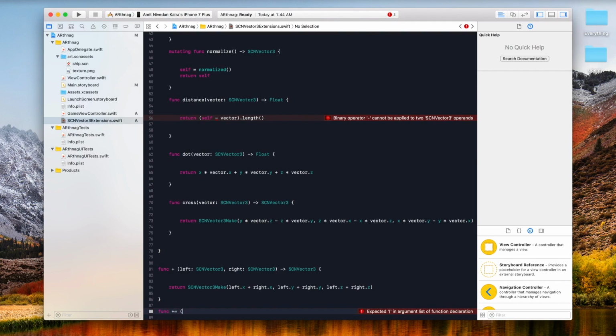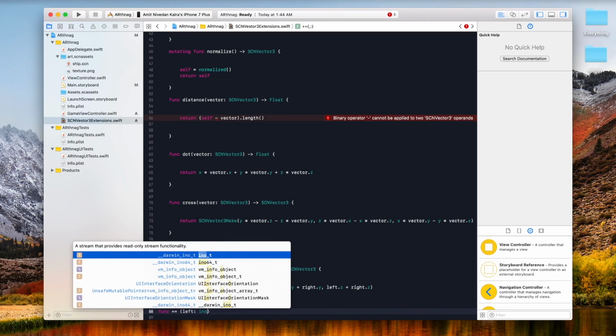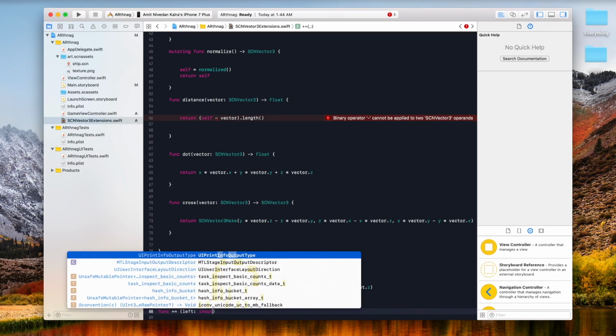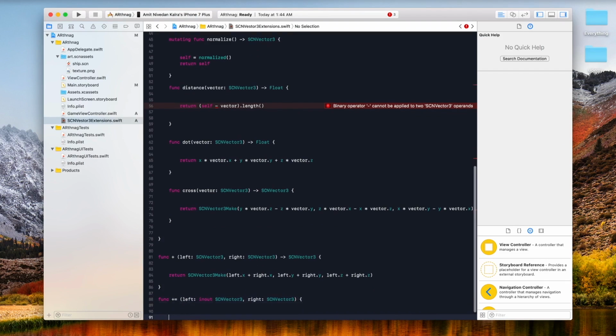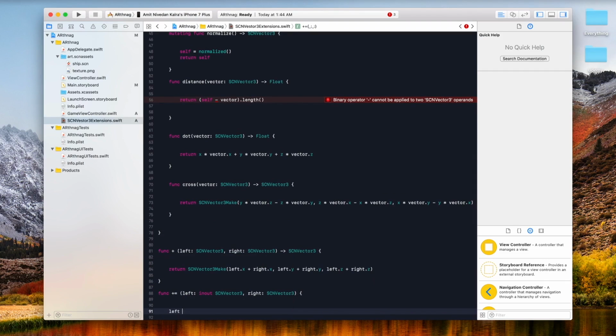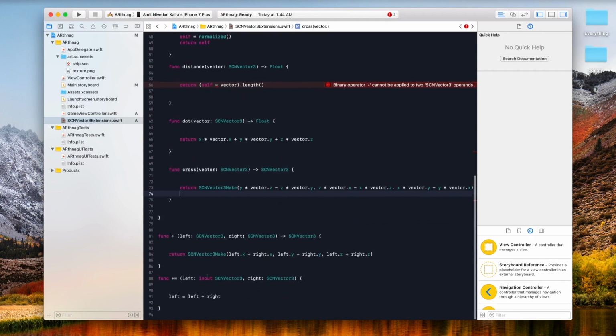If you don't know what this is, you can watch my Swift 4 course again. So this is just incrementing the thing. Left is going to be inout SCNVector3, and right is going to be of type SCNVector3. And we're going to have our open curly brackets, and we're going to set left is equal to left plus right.